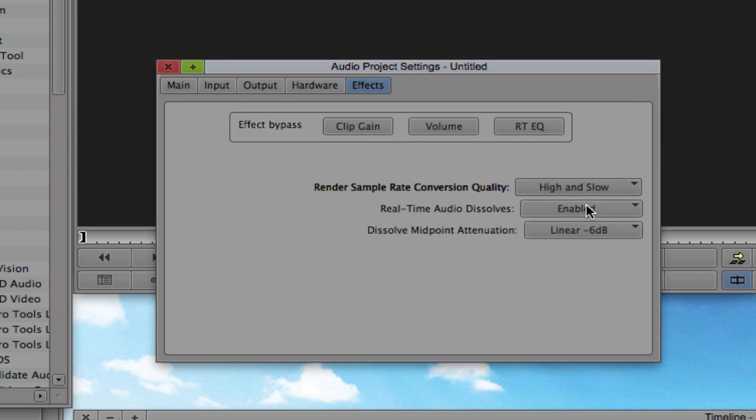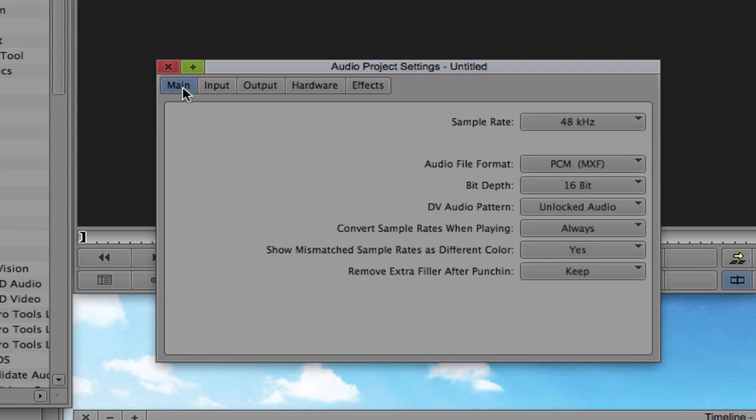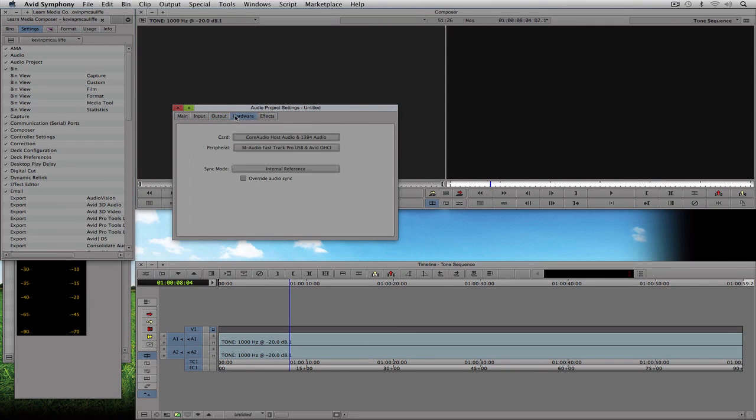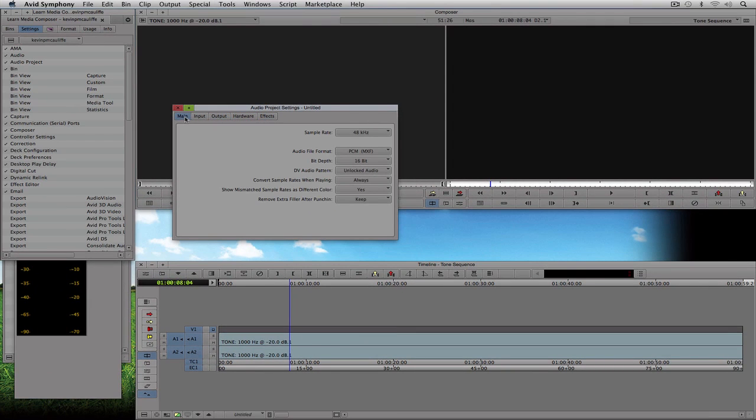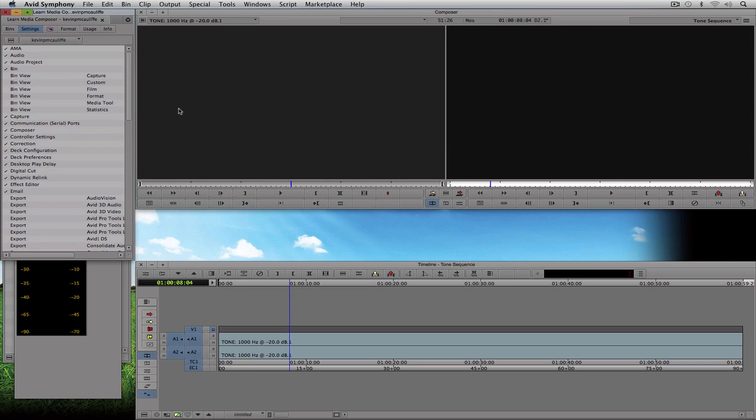You'll see right now that Symphony is set to have real-time audio dissolves. They're enabled. I could disable that, but why would I want to do that? And last but certainly not least, I can adjust the dissolve midpoint attenuation to be linear at -6 dB or a constant power of -3 dB. I'm just going to leave that as linear 6 dB. In most cases, like I said, you're really not going to need to adjust anything inside of your audio project settings unless you really want to get in and specifically tailor things to how you want to work, like changing the sample rate.